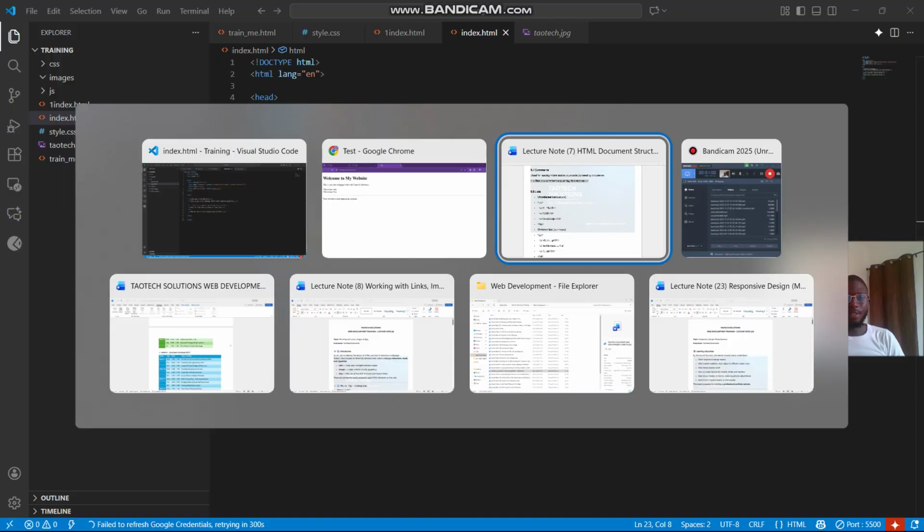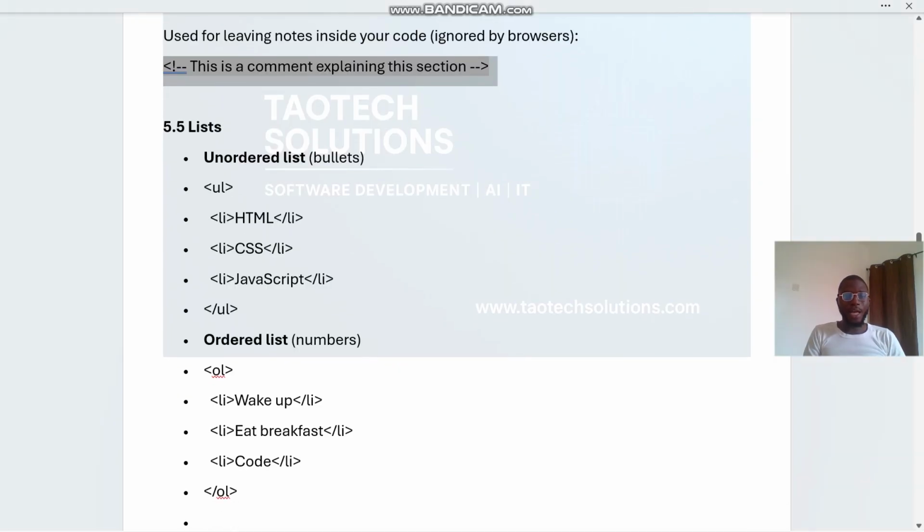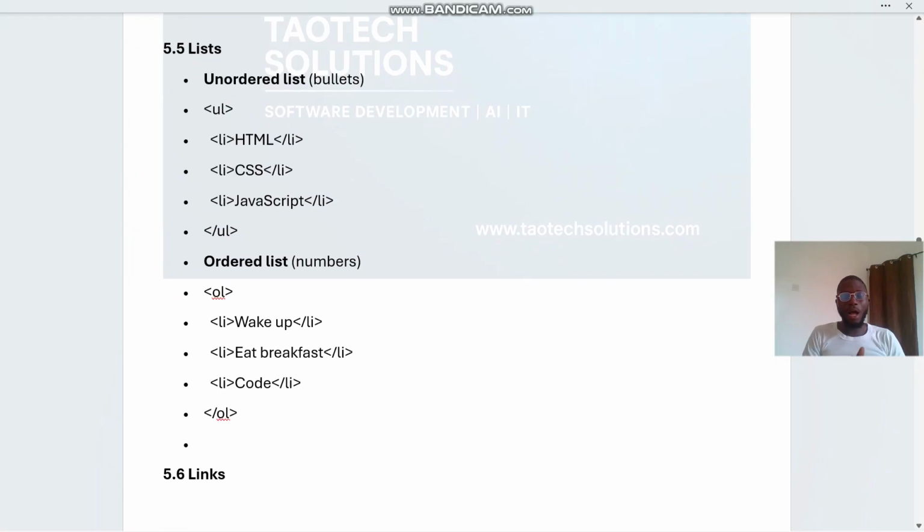Let's check the next. So the next commonly used tag is the list. We have two types of list: the ordered list and the unordered list. For the unordered list, they make use of bullets. You can only have bullet points on the screen. For ordered, we have numbers, right? Number one, two, three, and the likes.